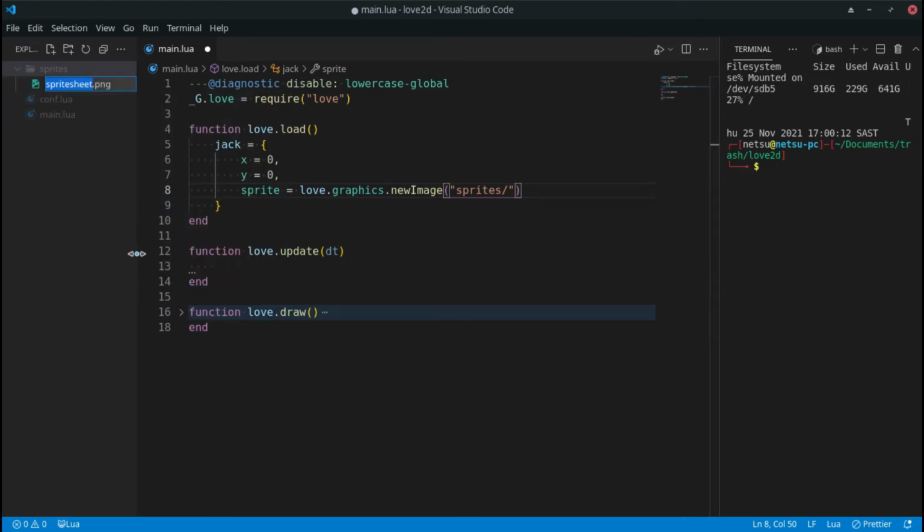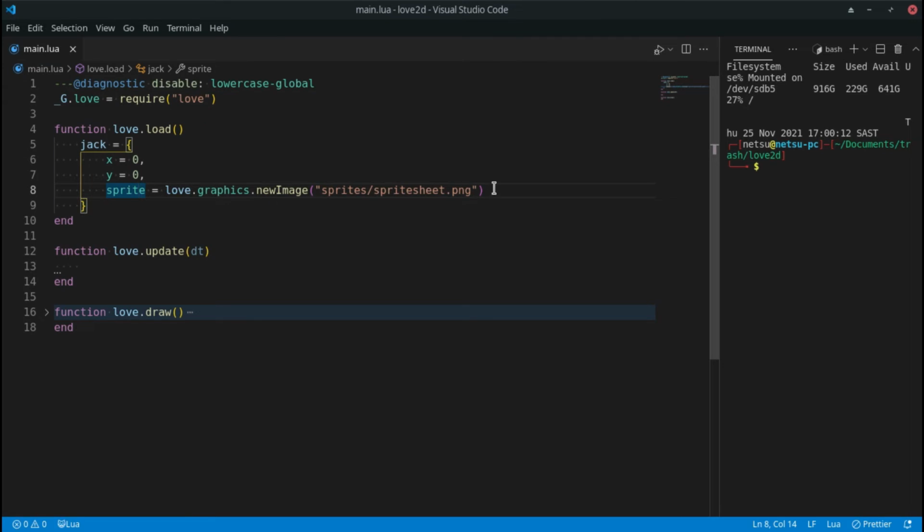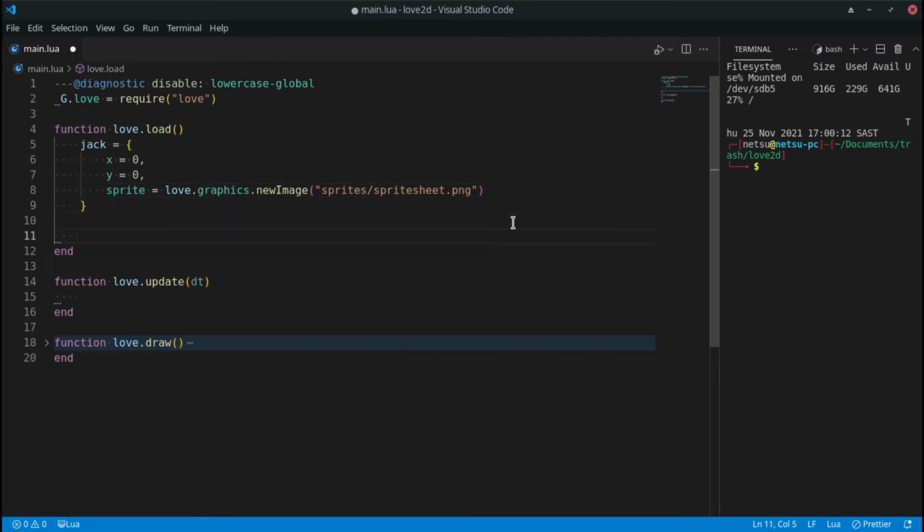I'm going to rename that and then just copy the text, so you don't have to remember it, and paste the text here. This will basically get that entire sprite for me. Cool. Now that we have that, we can go underneath Jack, and here we need to set the sprite height and the sprite width.